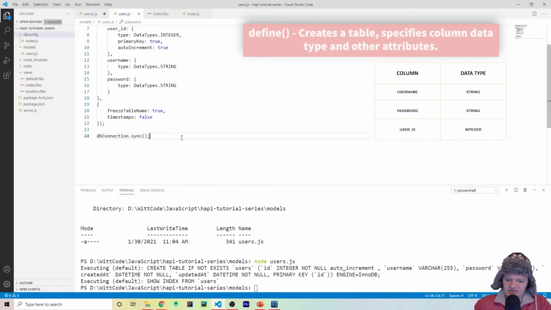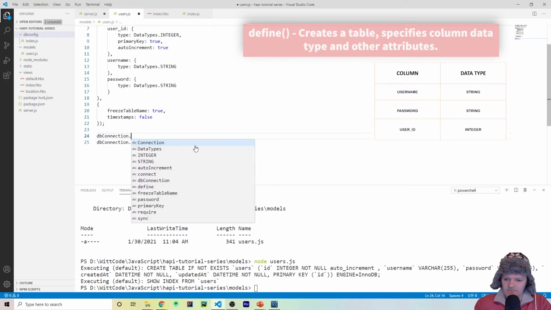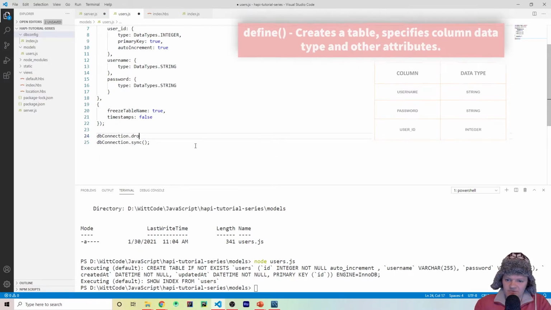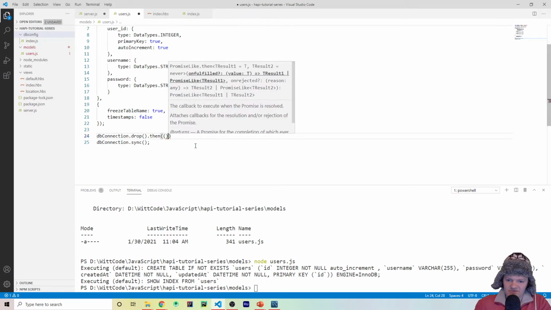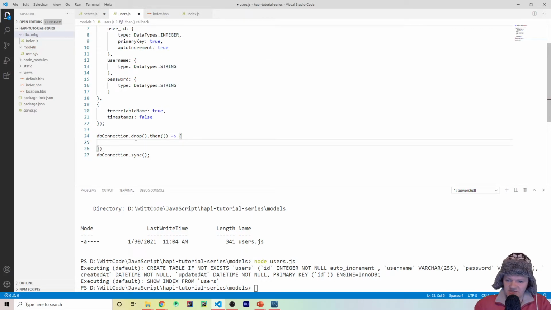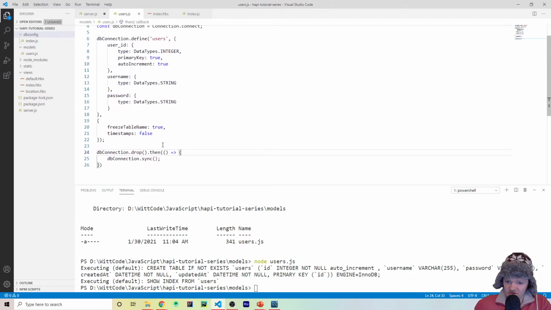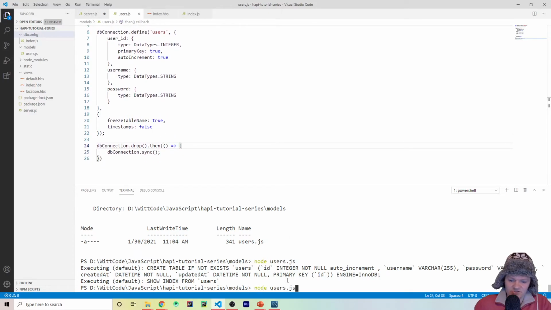And now if we sync this again, nothing would happen, because sync creates the table if it doesn't exist. So what we want to do is first drop the table, which you can do by using the keyword drop. And what this returns again is a promise. So let's handle that: if the table was actually dropped, then let's sync it. And let's not bother with the error because we know this is going to work. So if the table drops successfully, resync it. Now let's just run this again.